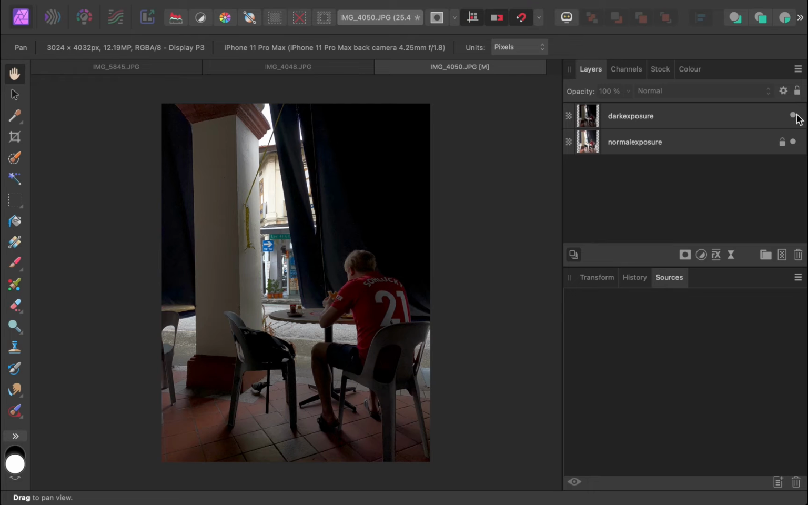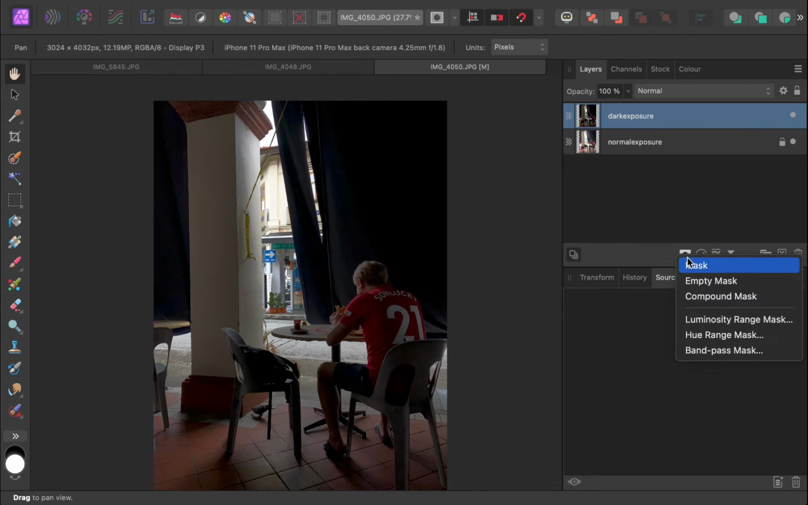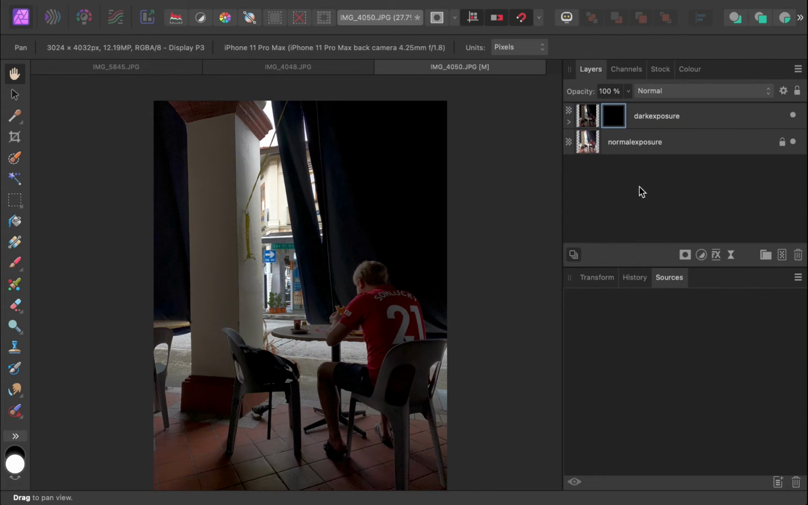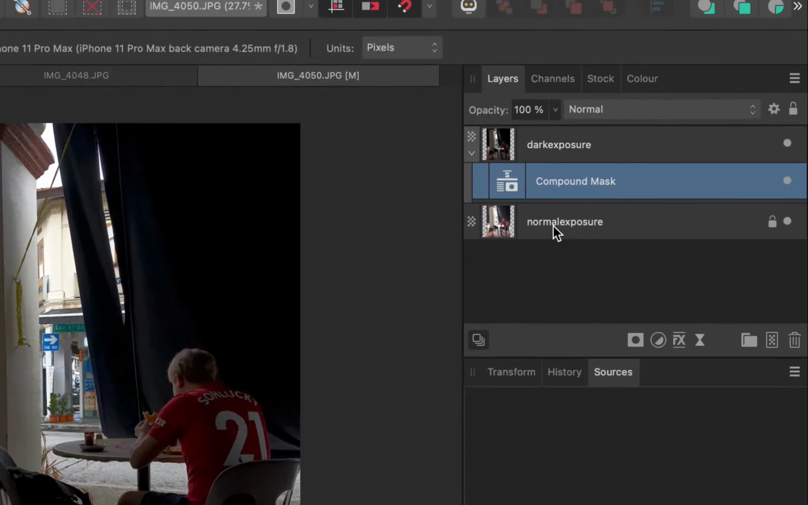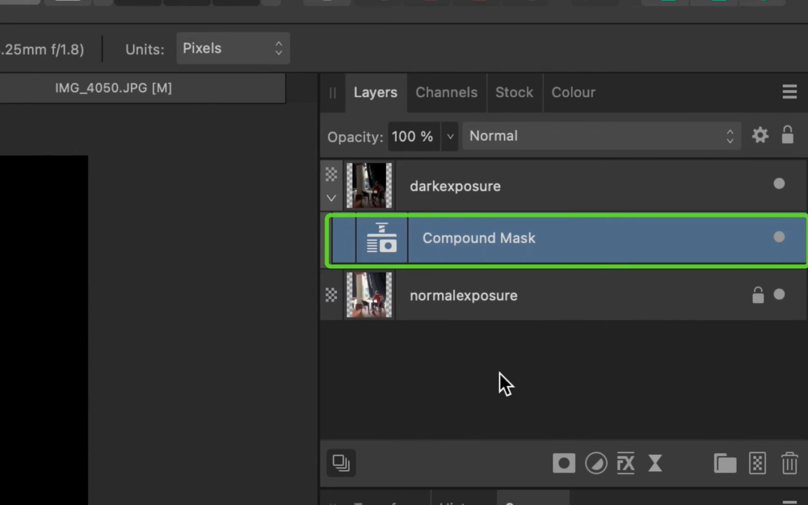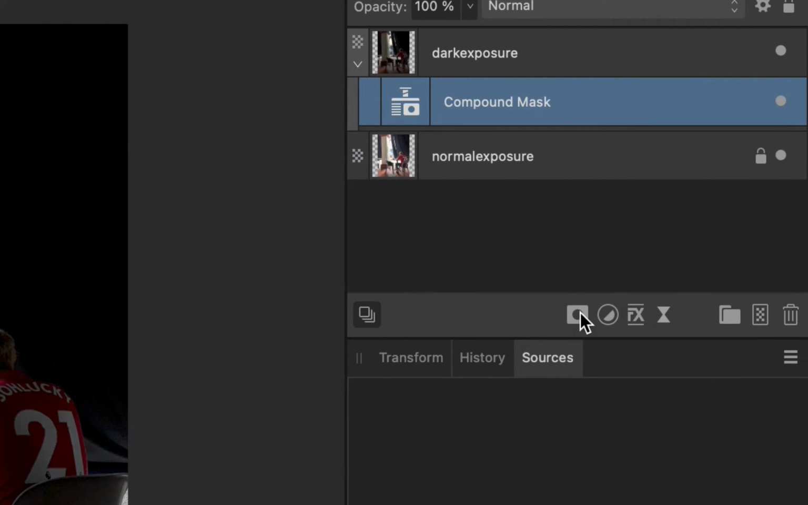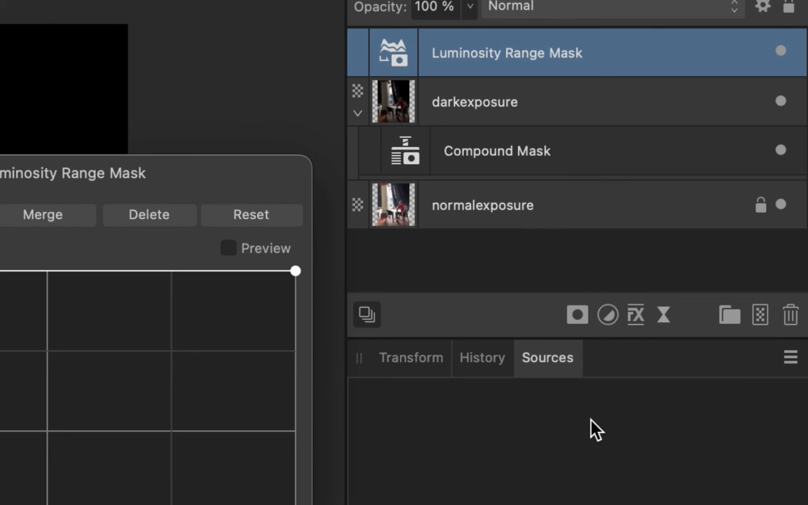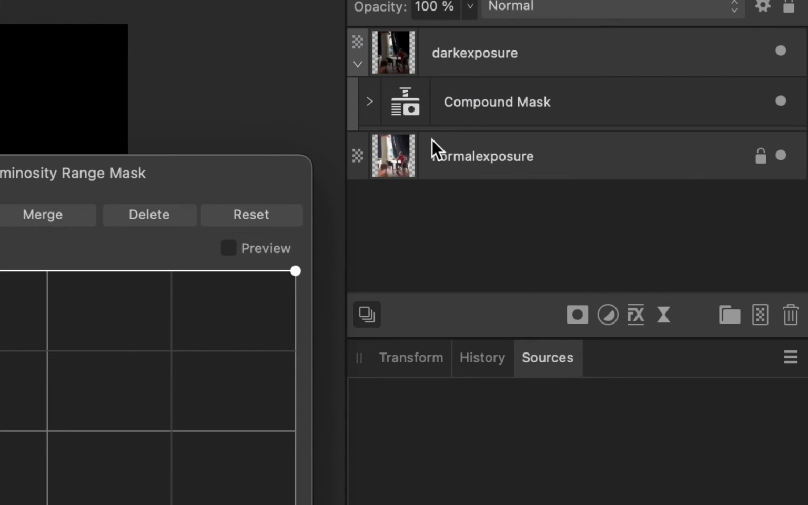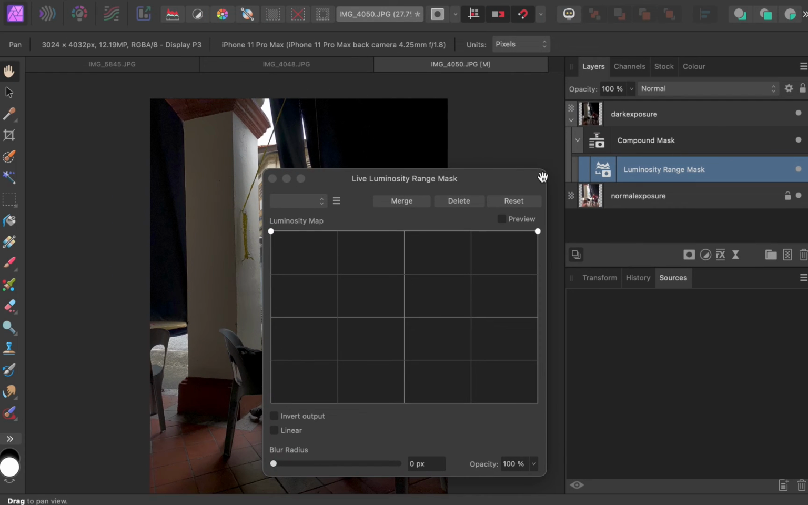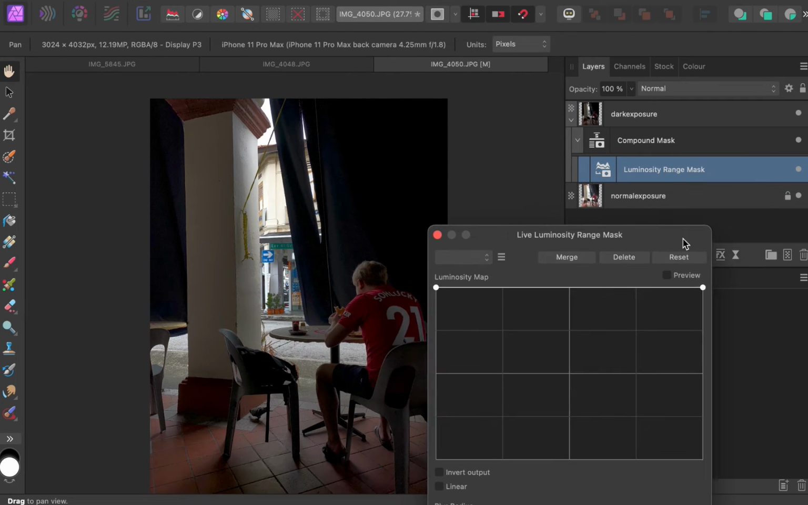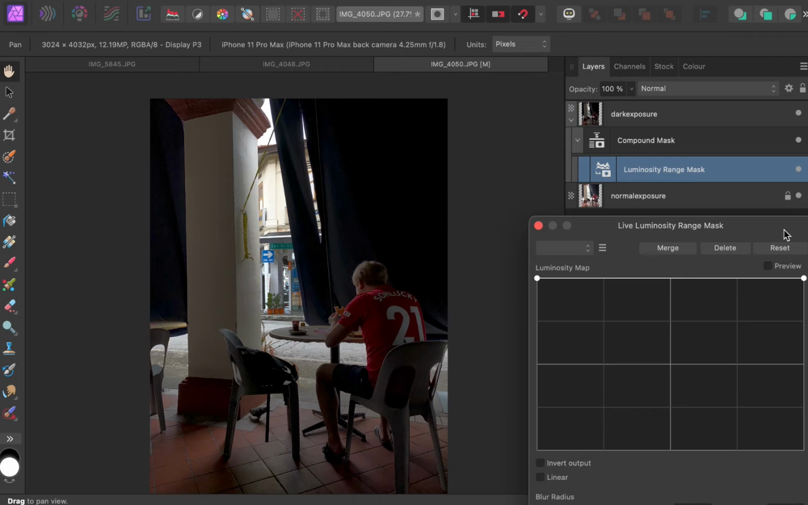I'll add a compound mask. As a reminder, the compound mask allows for adding masks together to improve the quality of the final mask. Next, I'll add a luminosity range mask. The luminosity range mask creates a mask based on luminosity values: the shadows, highlights, and midtones of the image. Once again, for those who don't know about this, I'll leave a link on my previous video.